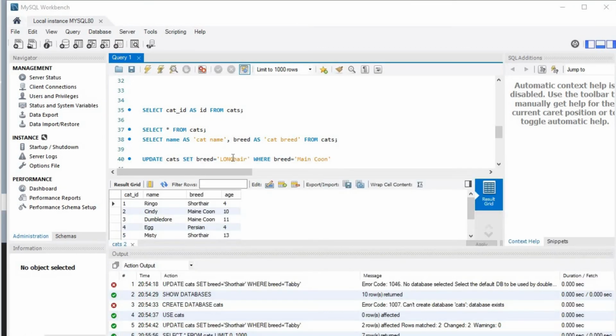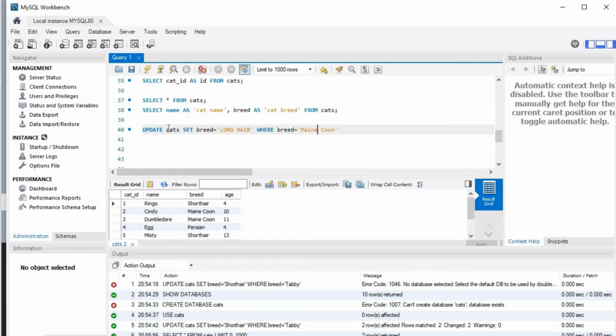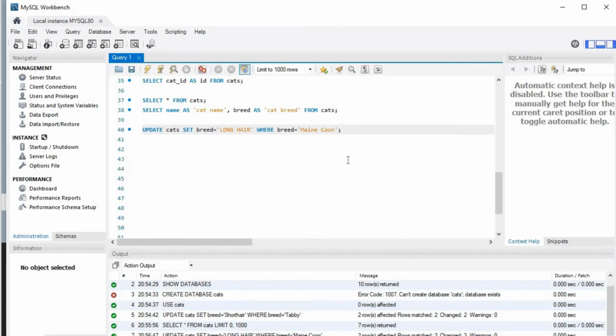Okay, now this is what we are looking at, breed equals, we will change it to short hair. I will make it capital letters so that it will be easier to see. Maine Coon. Okay, this is how we use the command: update cats set breed equals short hair where breed equals Maine Coon, and I'm going to update this.